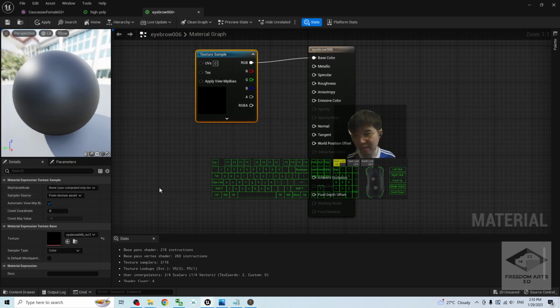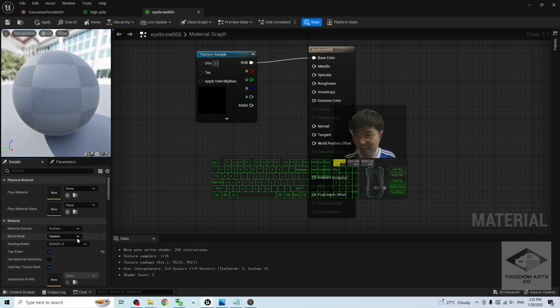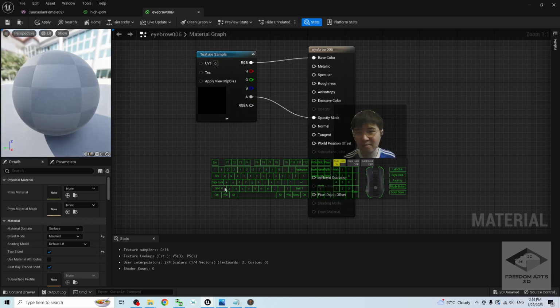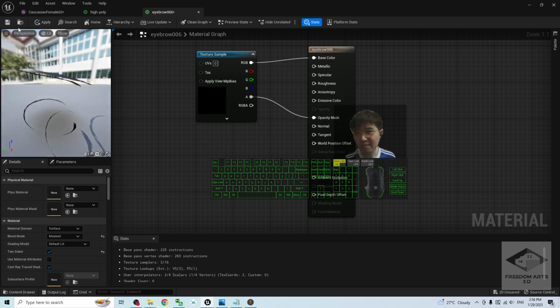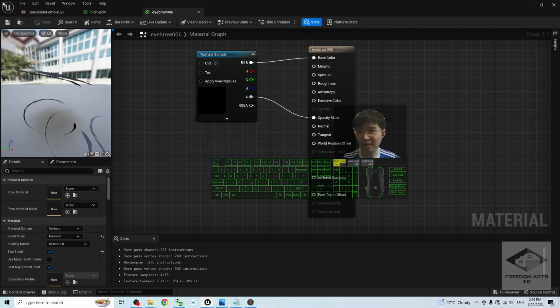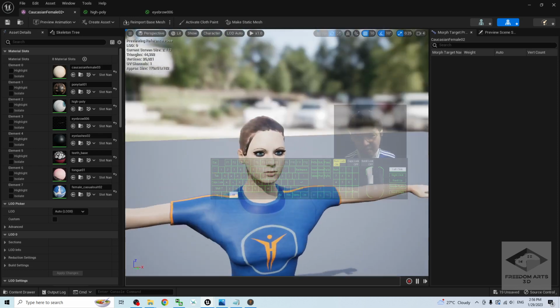So next, click the empty area, do the same way. Tick the two sided. The blend mode, choose mask. Then the alpha, you drag it to opacity mask. And try to save it. Once you save it, then you can have a check. Now it is compiling the shader. Next, you go back to Caucasian female 02. Seems the eyebrow already got fixed.